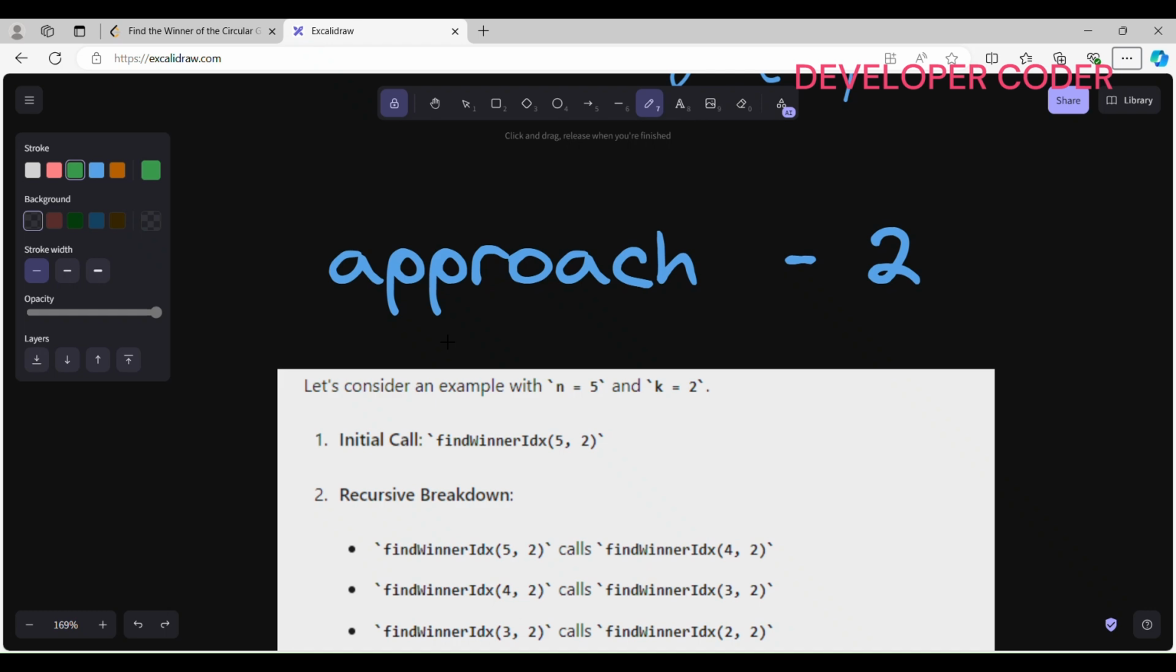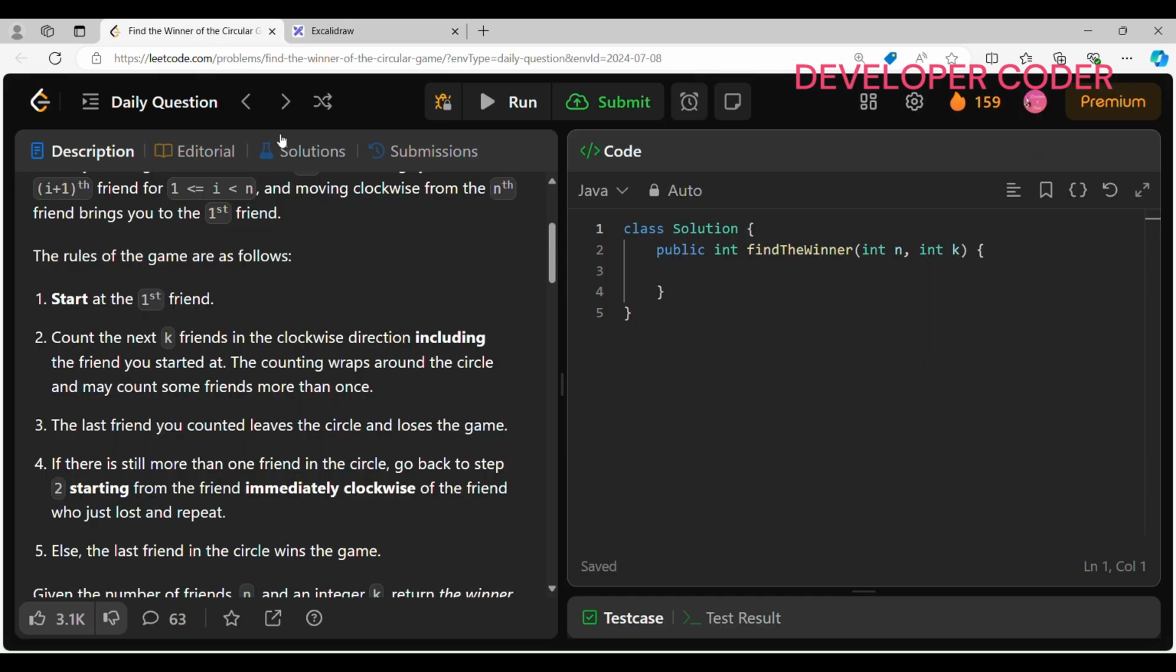Now let's move to approach number 2, in which I am going to use simple recursion. In the problem statement, it is given that we have to start at the first friend, then count the next k friends in the clockwise direction, including the friend you started at. The counting wraps around the circle and may count some friends more than once, and the last friend you counted leaves the circle and loses the game. If there is still more than one friend in the circle, then go back to step 2, starting from the friend immediately clockwise of the friend who just lost, and repeat.